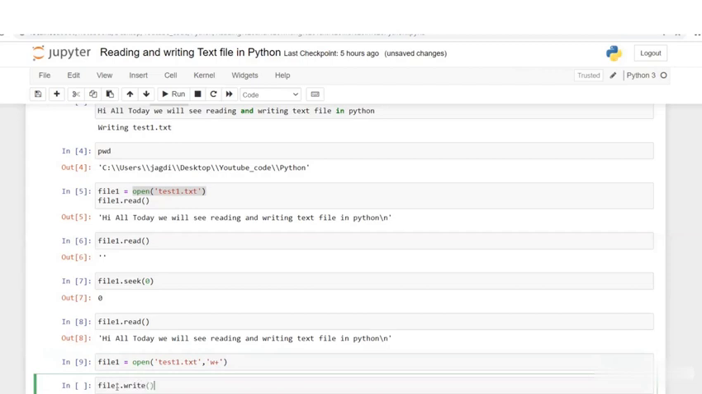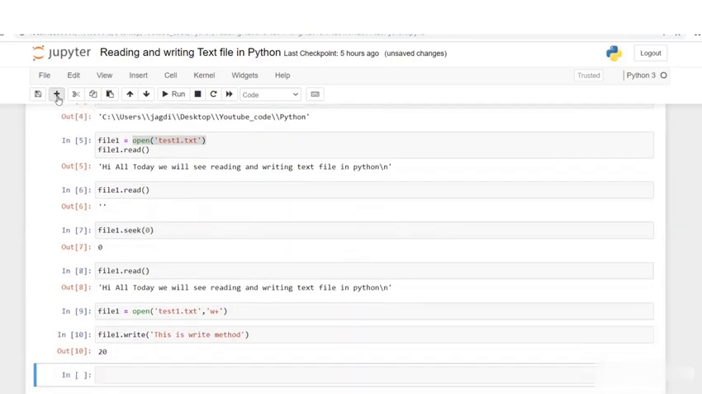I will take a new cell, file1.write, and I will write here, this is write a method. Let's execute. Okay, now here check file1.read. Okay, it is at the end of the cursor. So for that we will use the seek method and then file1.read. Okay, this is the write method. This is how it has overwritten that previous sentence with the new sentence.